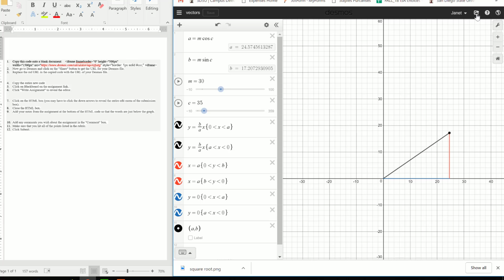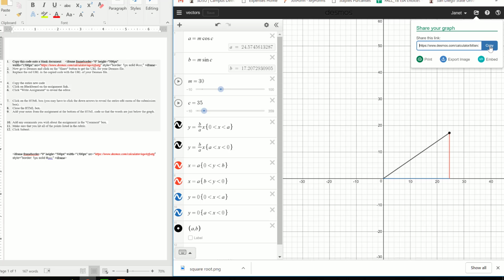All right, so if I want to put this in HTML, first I save it, then I've got the same directions here that I shared with you. The first thing you want to do is copy this code into a plain Word document or something like that. Then you want to get this URL here, so you go to the share graph, and you just want to copy just the link.